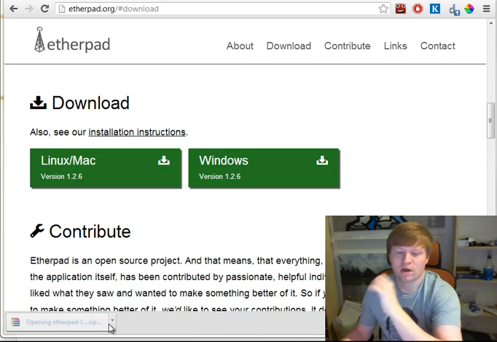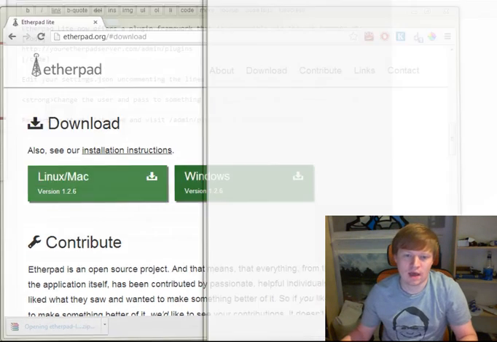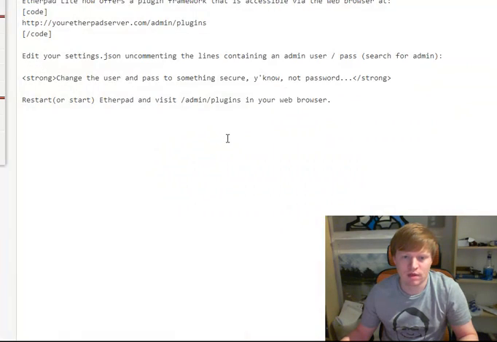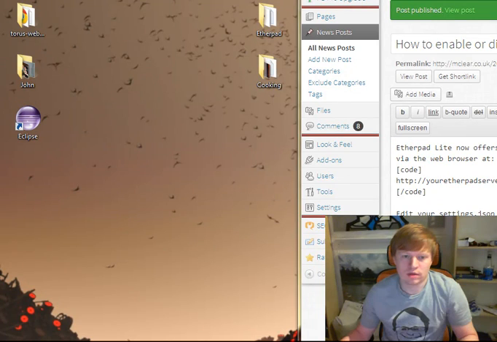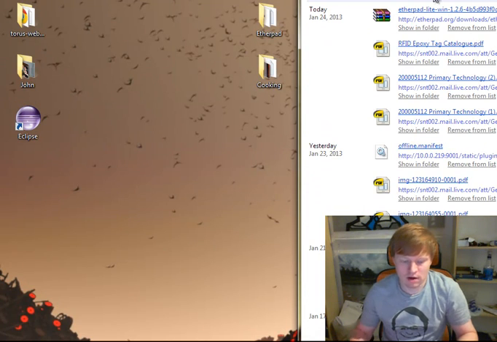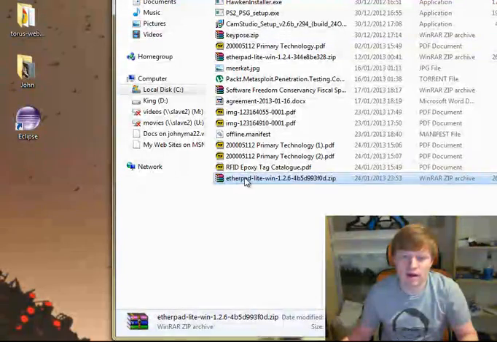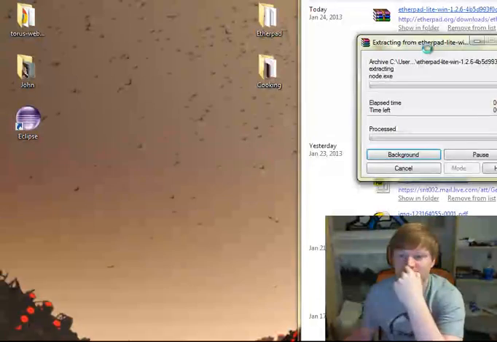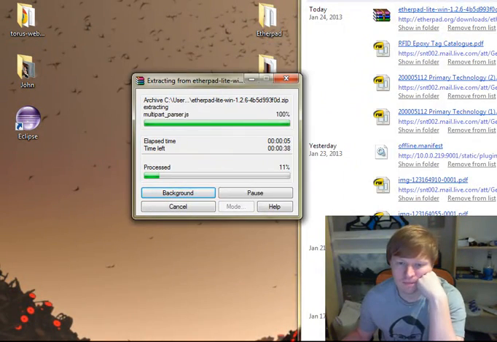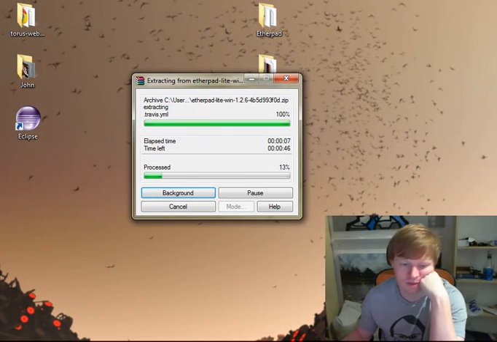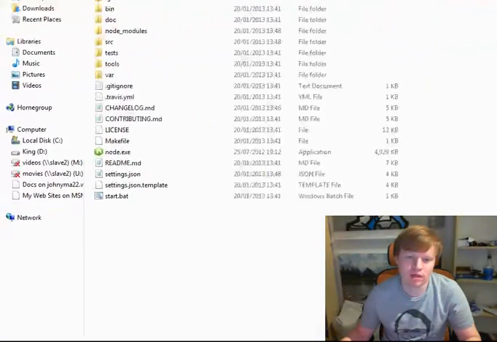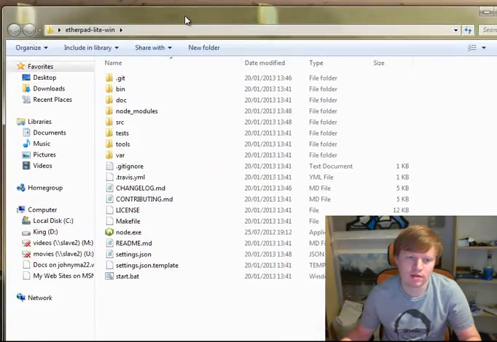First, what we're going to do is grab Etherpad Lite from the etherpad.org website. Once it's downloaded, we're going to extract it to probably the desktop. Do that as usual by going into your downloads folder, Ctrl J in Chrome, and extract it. It's going to take a minute or so to extract, and you'll notice that this is now extracted to the desktop into a folder called Etherpad Lite Win.